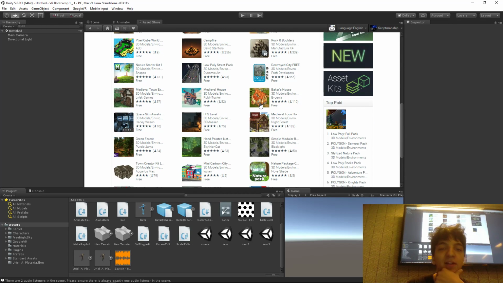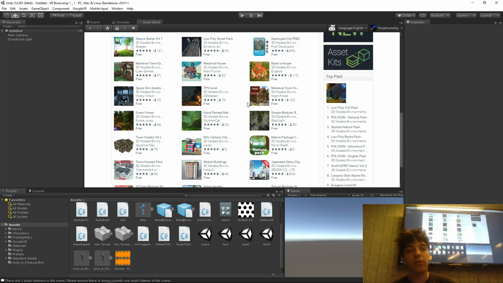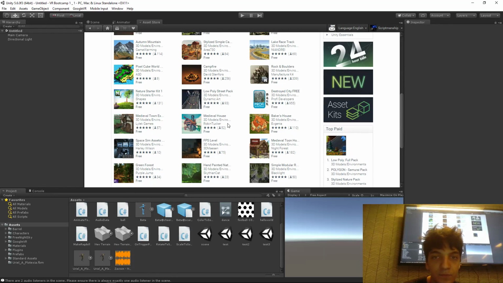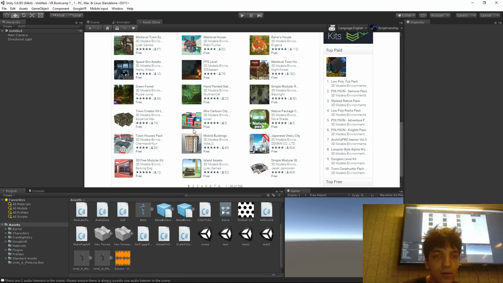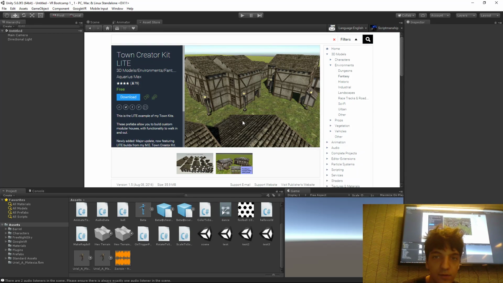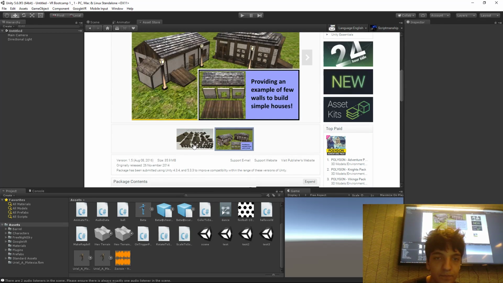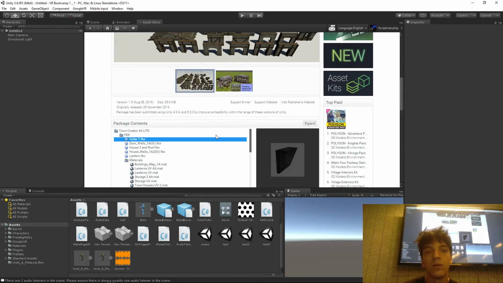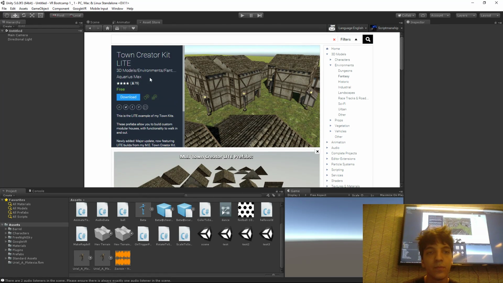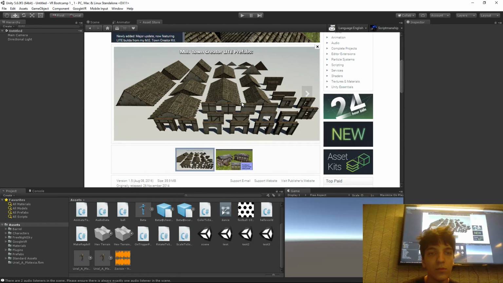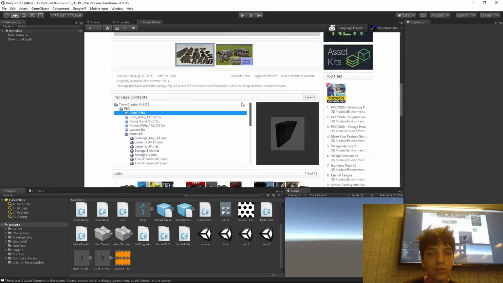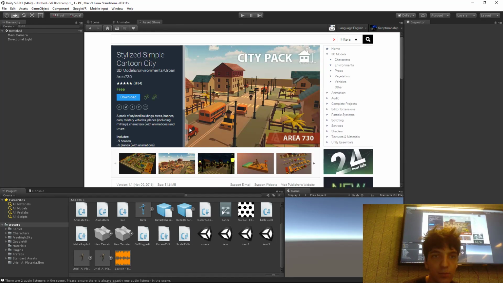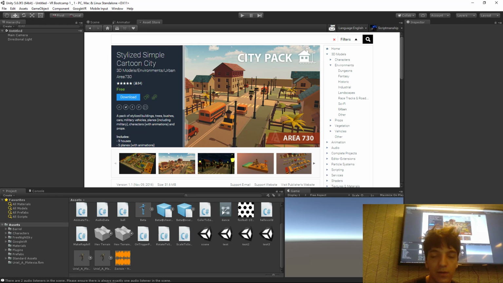So one of the things to look for, because what we're going to be doing is creating something mobile, is something that's not too crazy looking. Let me see, this town creator kit might seem cool. This kind of stuff is actually perfect. Yeah, so let's do this one, it's not bad, keeping it on the list. Stylized, simple cartoon city is also not bad. I've done a class with this once.